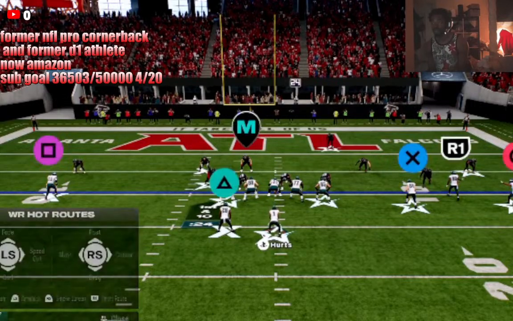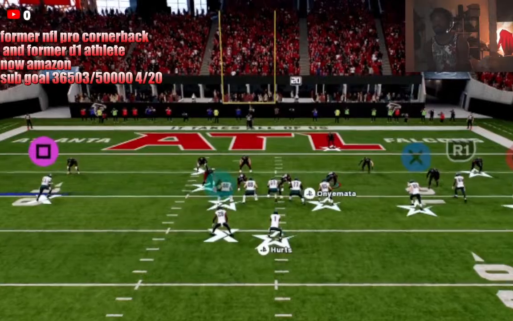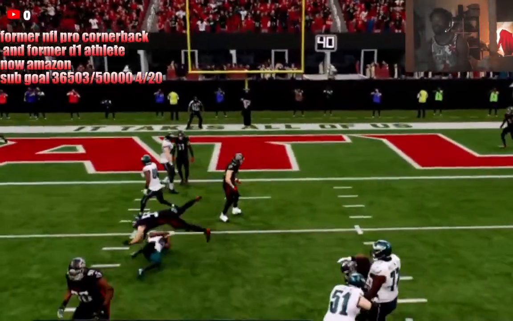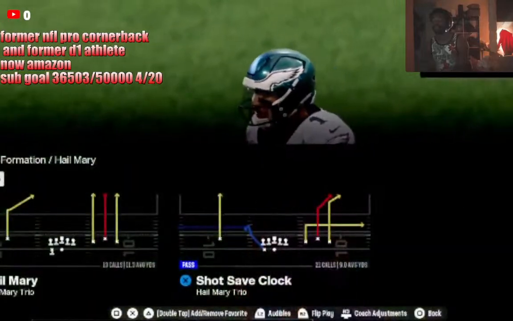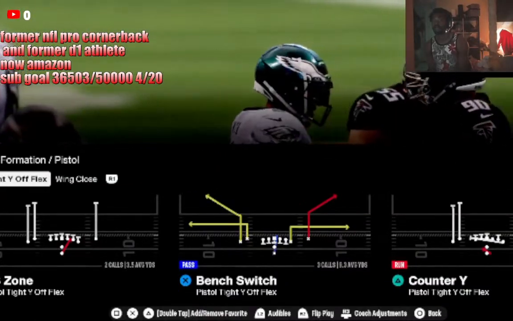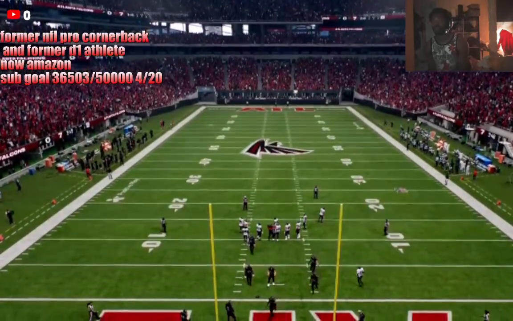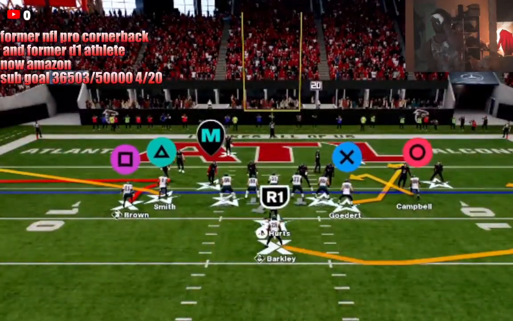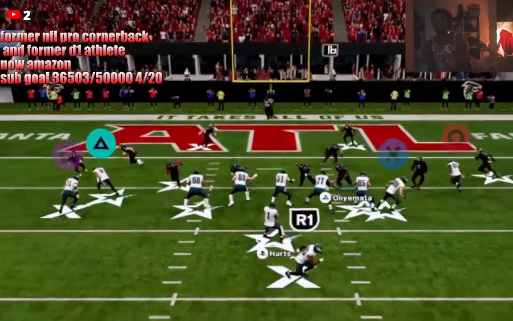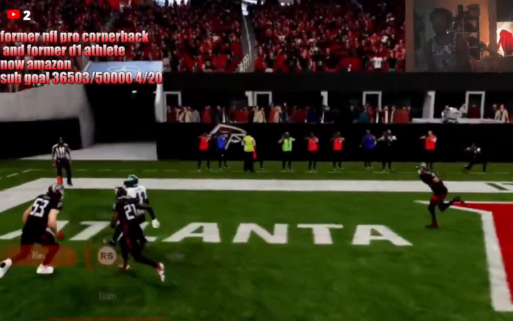A 403B is a retirement savings plan for employees of public schools. The way I would memorize this is the B in 403B stands for public: 403 public plan. If you flip the B upside down, it's a P. So the 403B is the public plan. If you memorize it that way, it'll help you understand.